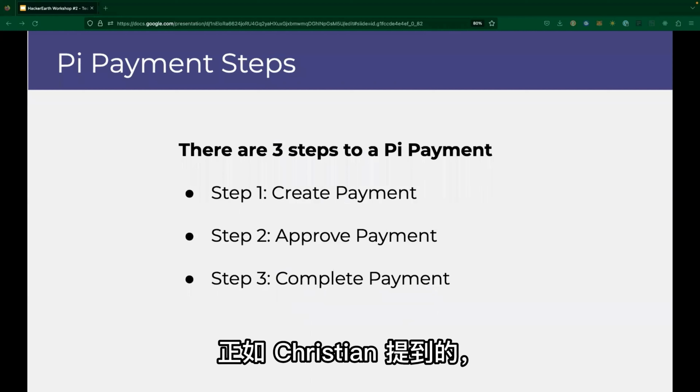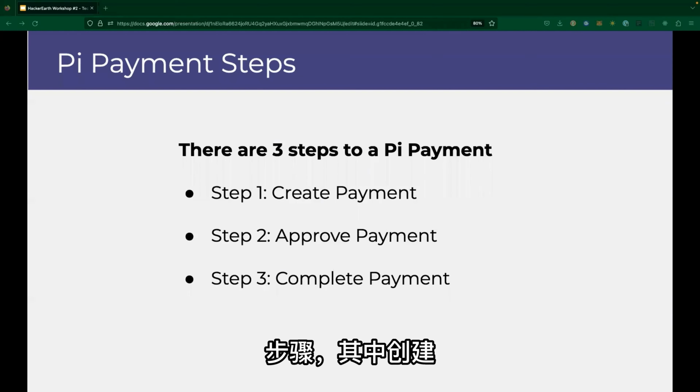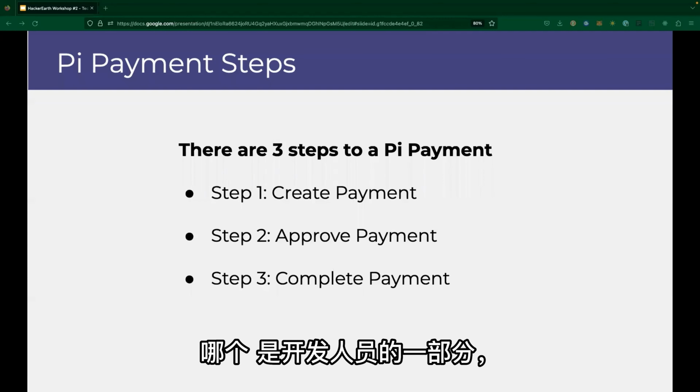As Christian mentioned, and just a reminder, there are 3 steps to the payment. There's creating, which is on the part of the developer. There's approving, which is on the part of the user. And then there's completing, which is on the part of the developer.